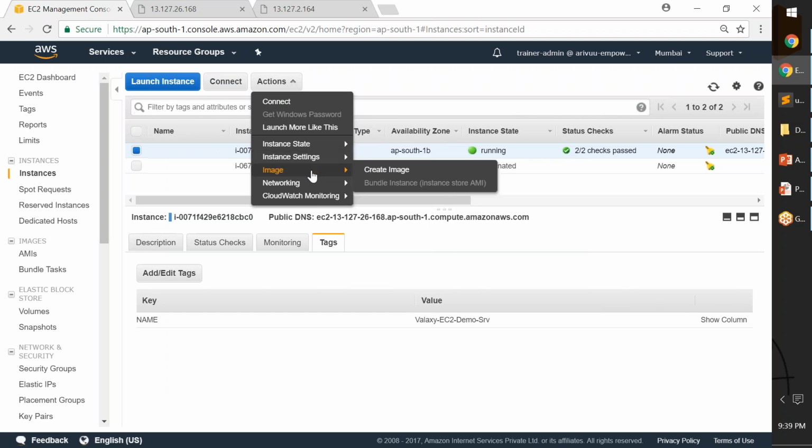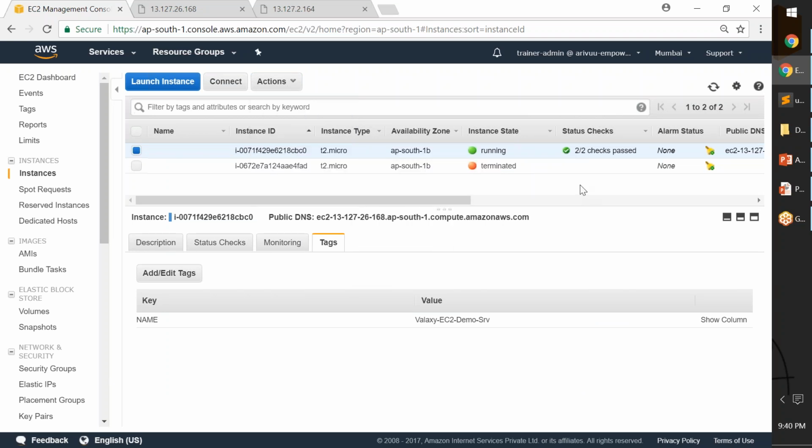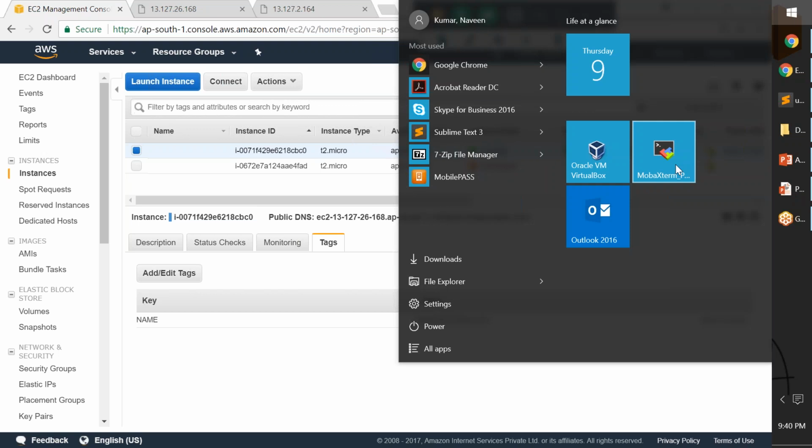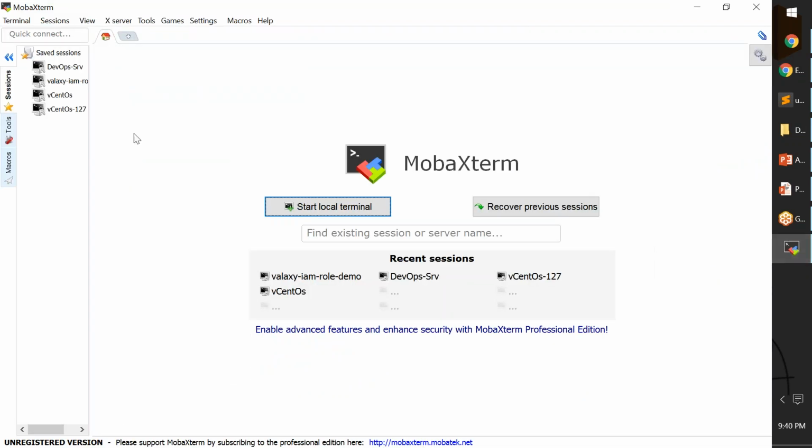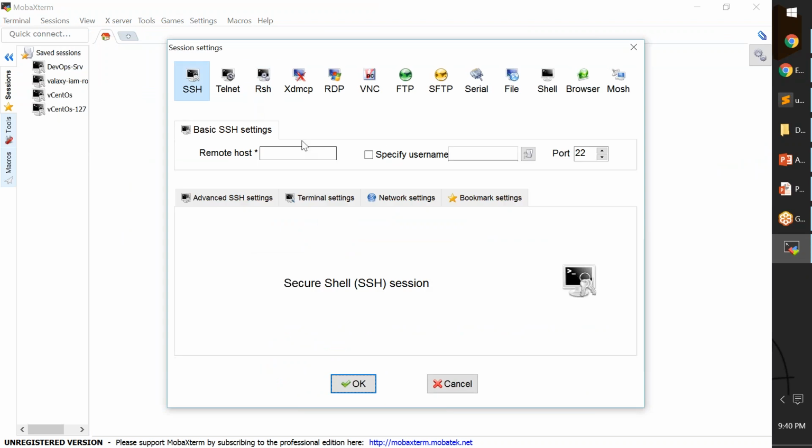So what else is here? I'm just going to log into the server and try to pull the user data and metadata. Just going to create another session, new session, SSH, go to that.